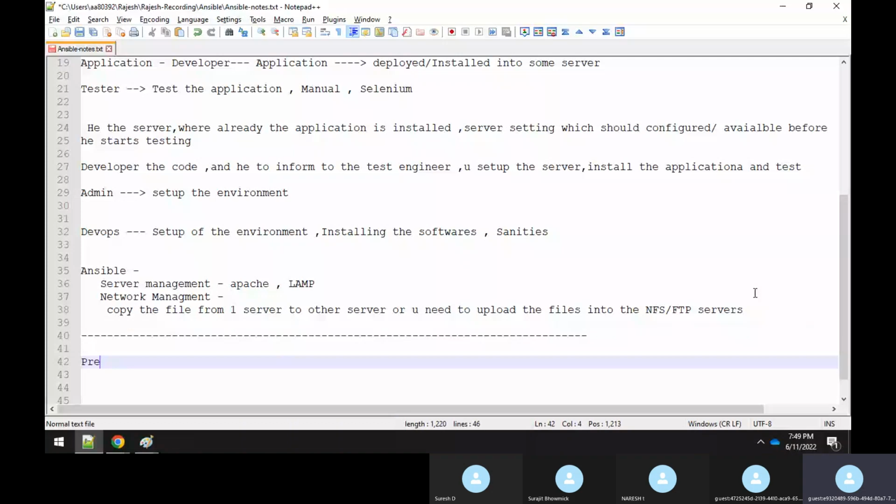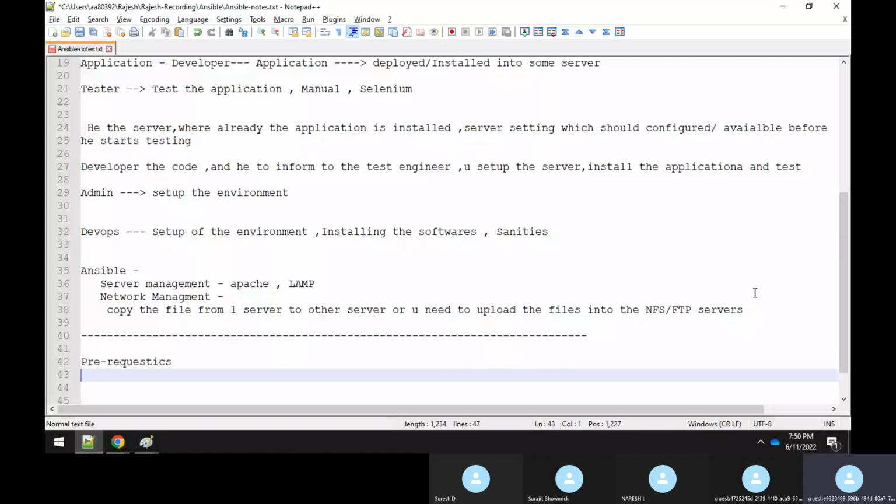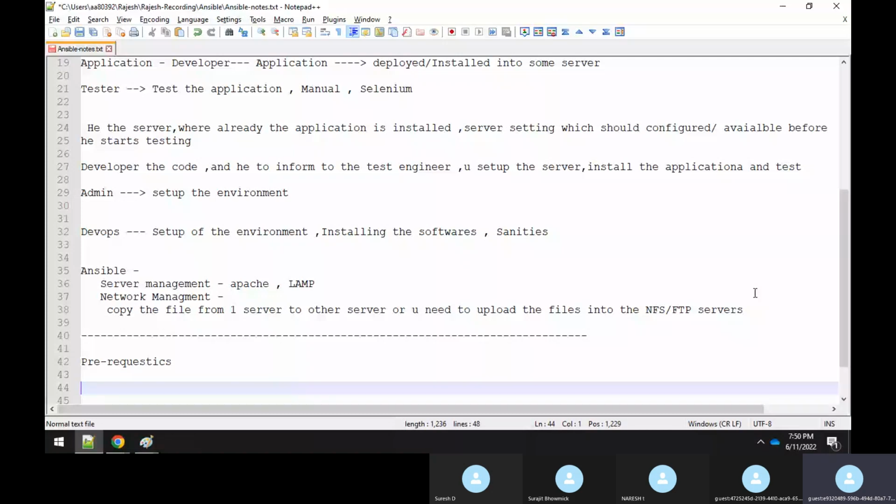So the prerequisite is something like you should already have an operating system, or you should have a server. Okay, you need to have a server. That's a prerequisite, and you can choose any server. For example, Ansible you can install on any platform, like Linux, or you can even install it on Mac also.